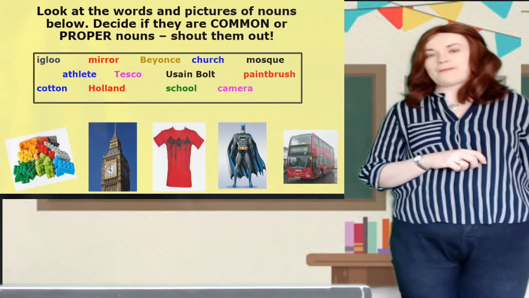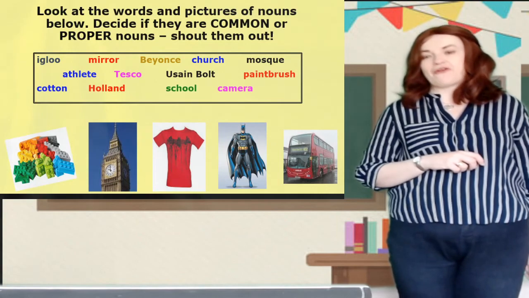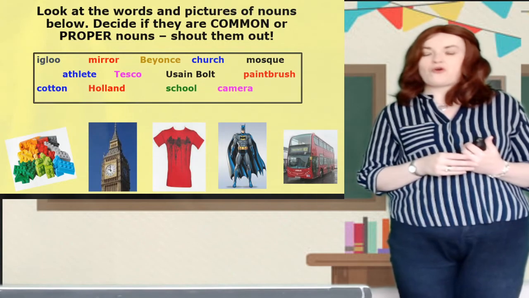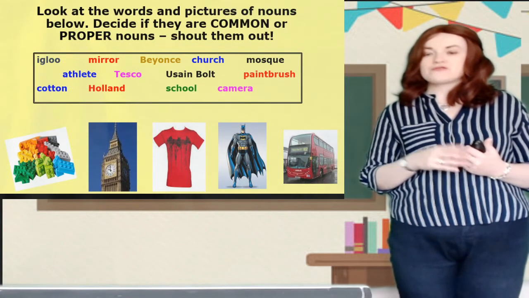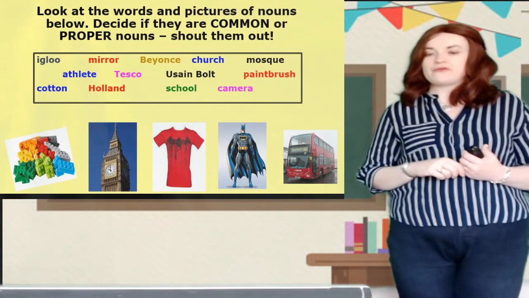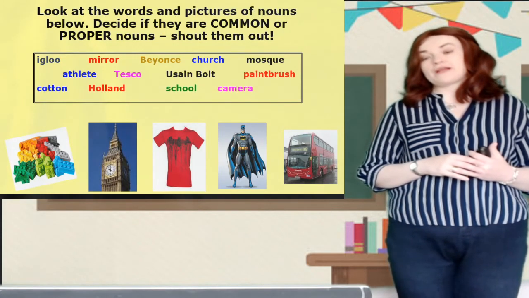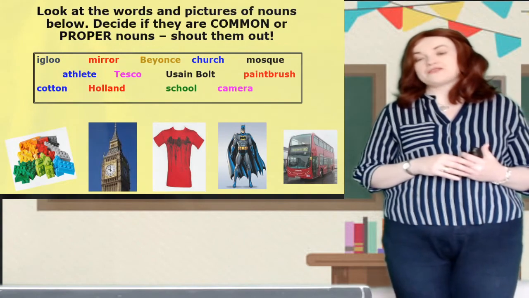Alright, I'm going to give you 1 minute to just get your head around this and tell me if the items on the board are common or proper. So if you've got a pen and a bit of paper, jot them down, just do 2 columns. If you haven't, just shout out what each one is. Alright, so you've got a minute to do that.